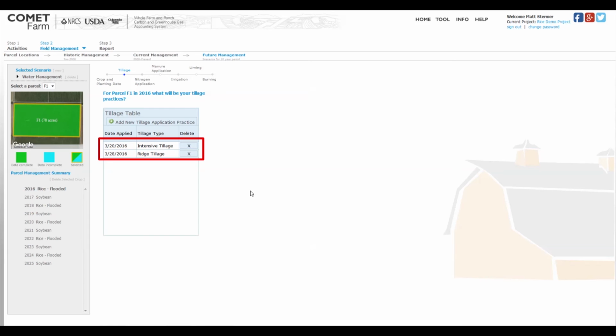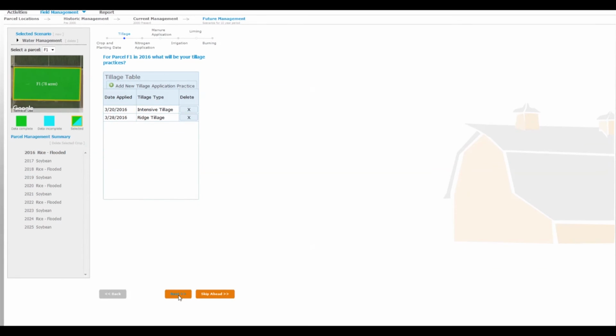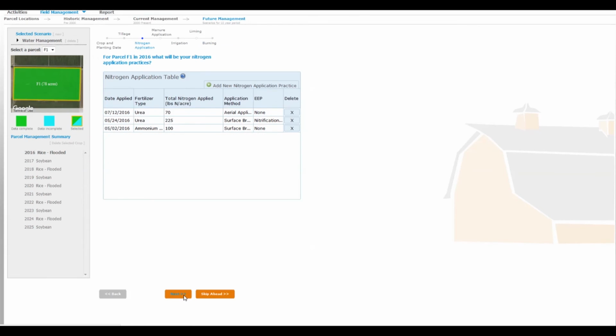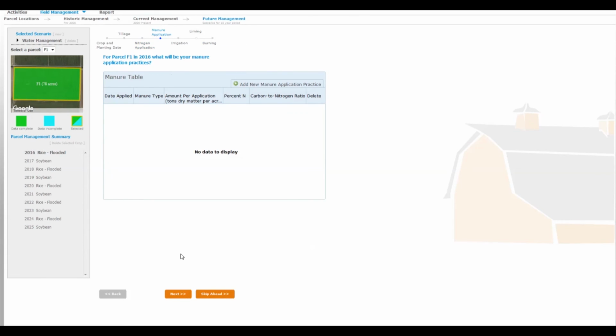Clicking Next will take us to the nitrogen application table. Again, you'll see the same nitrogen application, same amounts and timing as we saw during the current management. Clicking Next will take us into the manure application table. Again, there's not any manure being applied to the system, so we'll go ahead and just click Next to move into the irrigation table.